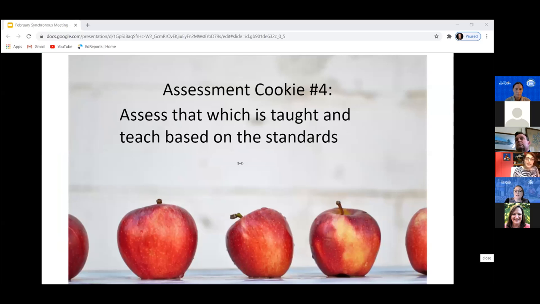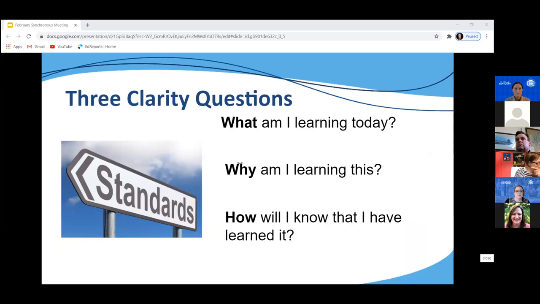In regards to assessing that which is taught and teaching the standards, we need to build assessment through the lens of teacher clarity. So assessment cookie 4 is all about assessing that which is taught and teaching based on the standards. And as mentioned before, we ultimately want students to be independent, self-regulated learners who can be drivers or managers of their own learning. The outcomes or standards serve as our guideposts for instruction and assessment development. And when communicated regularly with clarity, help us to build assessment through the lens of teacher clarity.